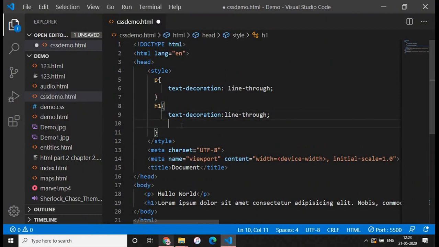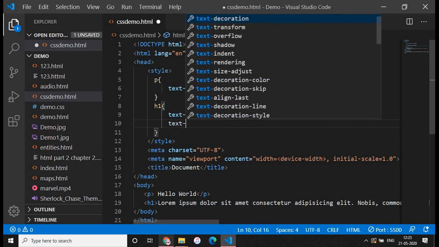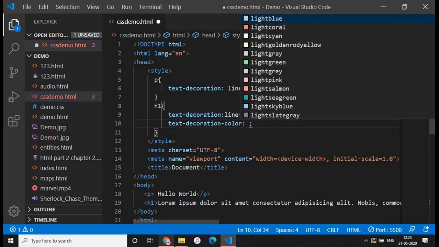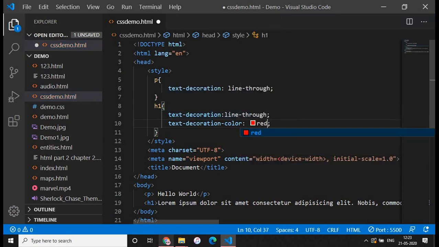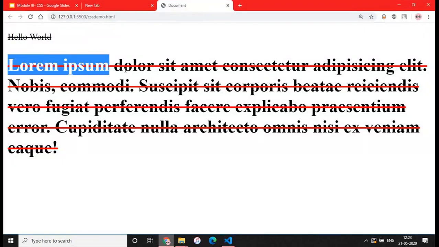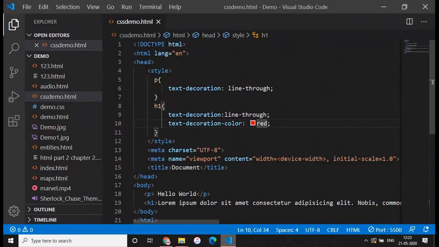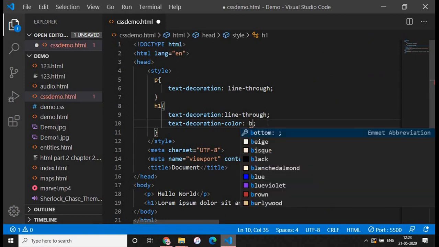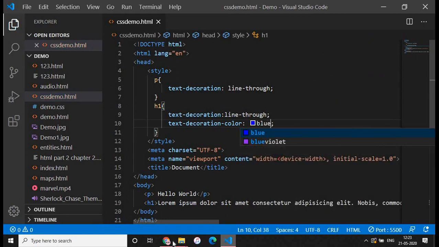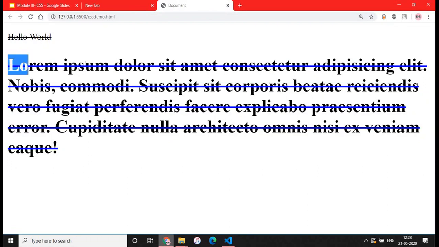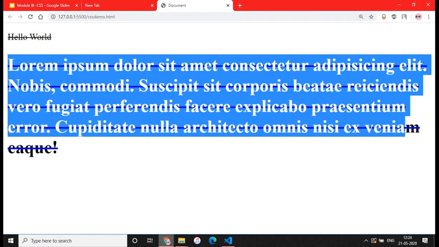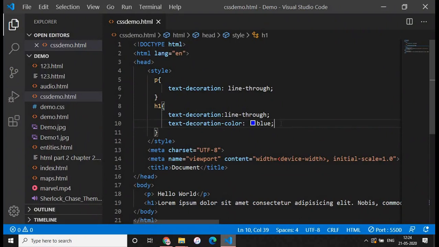If you want the line-through to be a colorful line, what you can do is add text-decoration-color. If I want the line to be red, I'm going to use the red color. text-decoration-color equals red. If I do this, you can see the line which is drawn is red in color. Now I'm going to change it to blue and check the output once again. Now you can see that the line which is drawn is blue in color. So this is how we can use text-decoration-color.